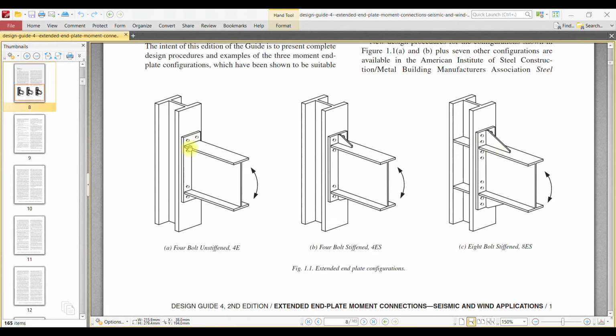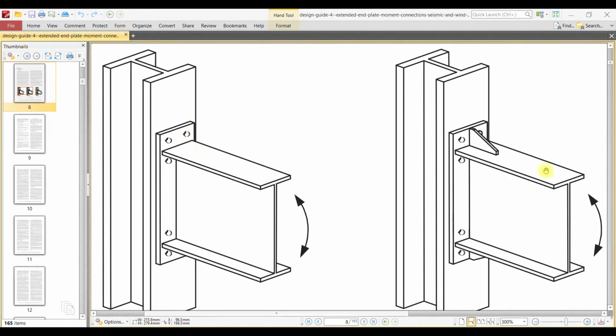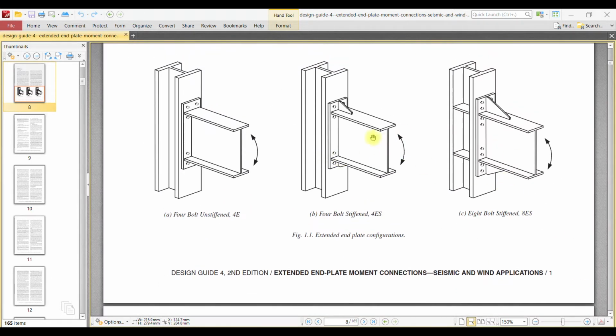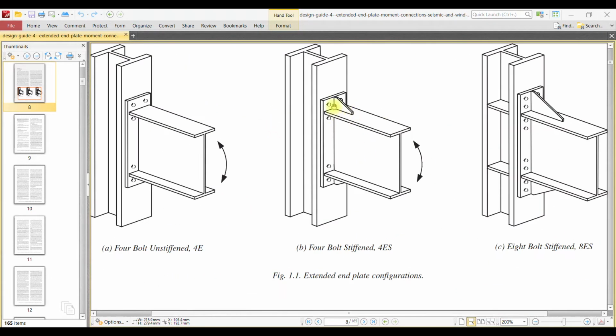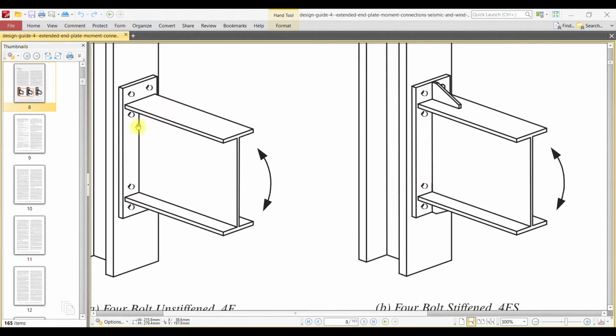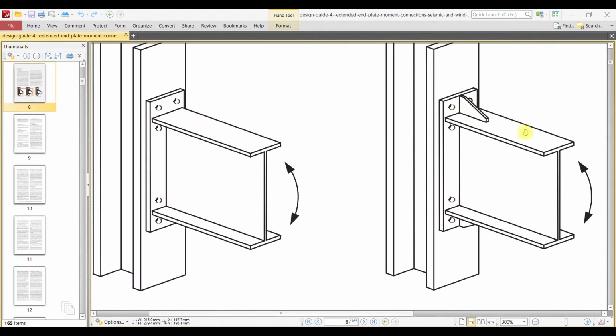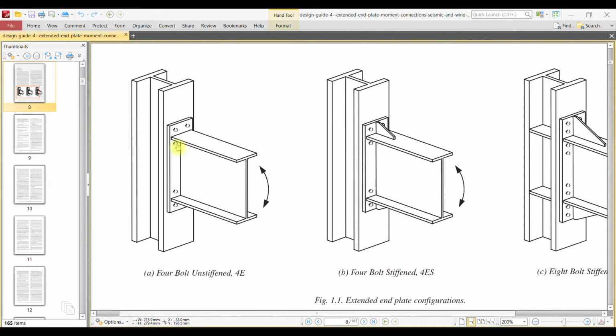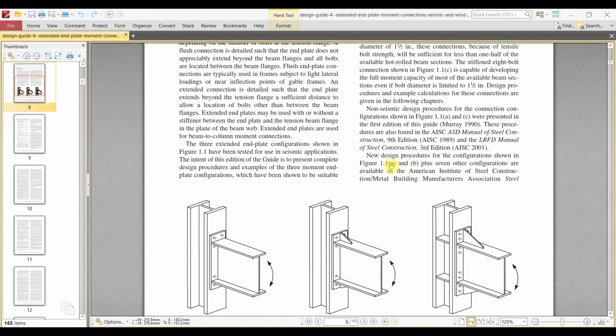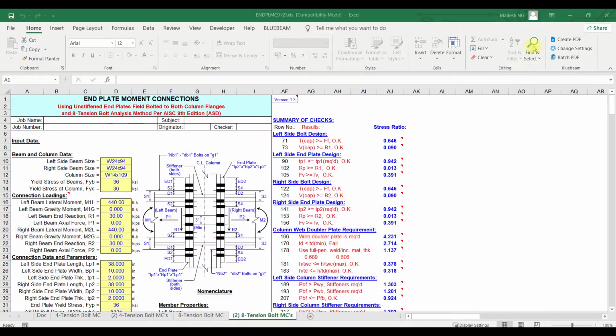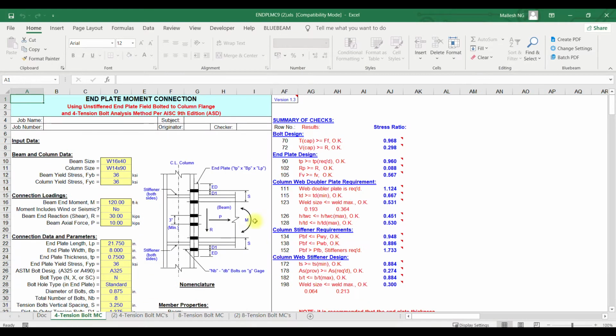Further categorization is unstiffened, where you don't have a stiffener at the top or bottom of the plate, and another one is stiffened. The major reason for giving the stiffener is to reduce the end plate thickness. With the stiffener you can reduce the end plate thickness.